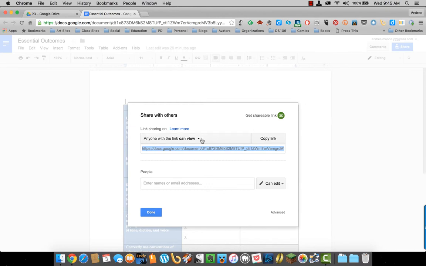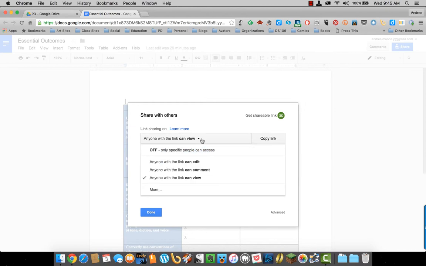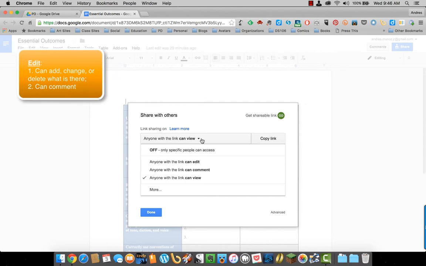Here, you decide what they can do with your document. There are three options. They can edit, they can comment, they can view. Anyone with the link can edit. So to edit means they have full access to the document. They can add, they can delete, and they can invite other people in as well to edit the document.